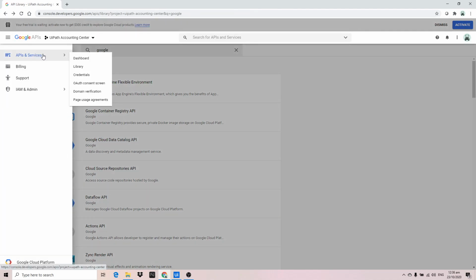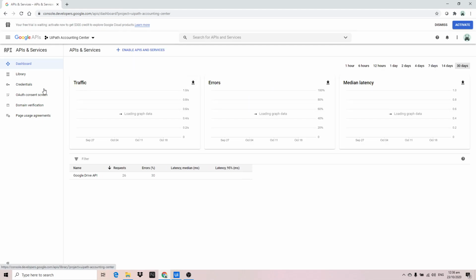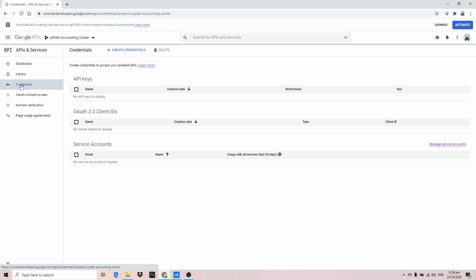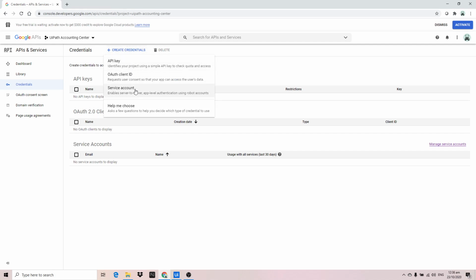Make sure that you have that enabled before creating new credentials. So let's go ahead to the dashboard. Once you are here, go to credentials, and from here, these are the three options that you saw earlier: API key, OAuth, and service account. So here, we're going to create a new credential and we'll select service account.